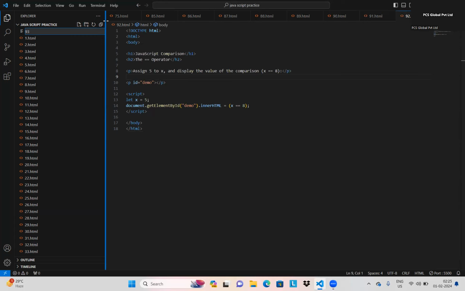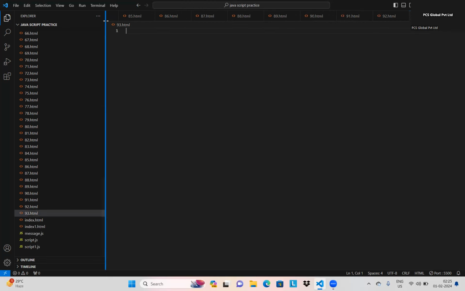The next is another comparison operator that is called equals to equals. That means triple equals to.